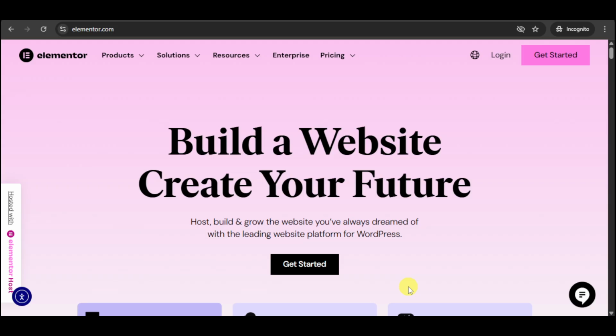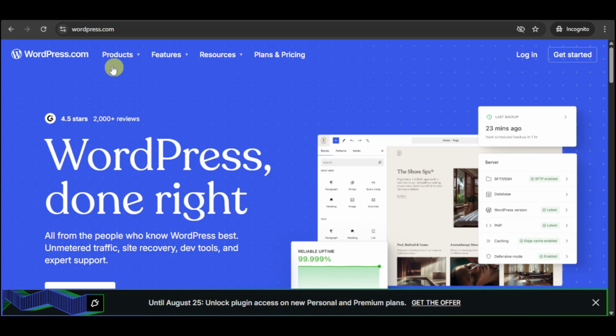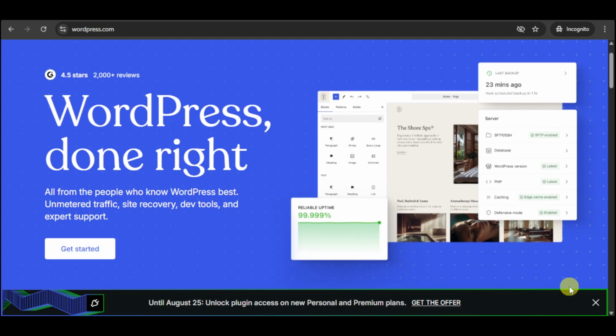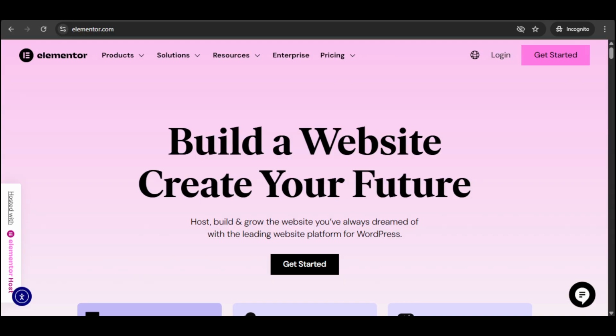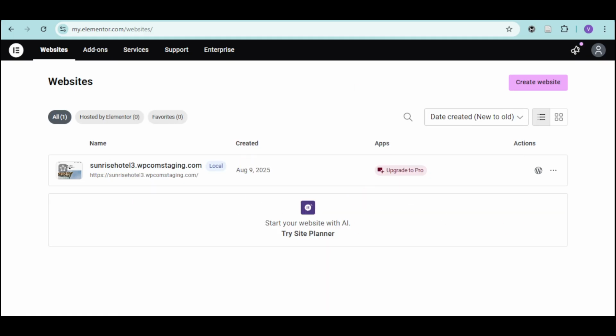To do that, first head over to elementor.com in order to create an account, or click on this login option in order to log in. You can also head over to WordPress.com and click on this Get Started option, or click on this Login option in order to log into your account. I already have an account on both of these, so let me head over and log in. Here is my Elementor right here.